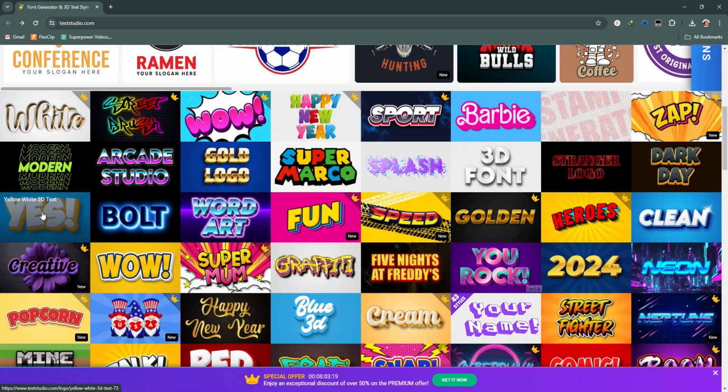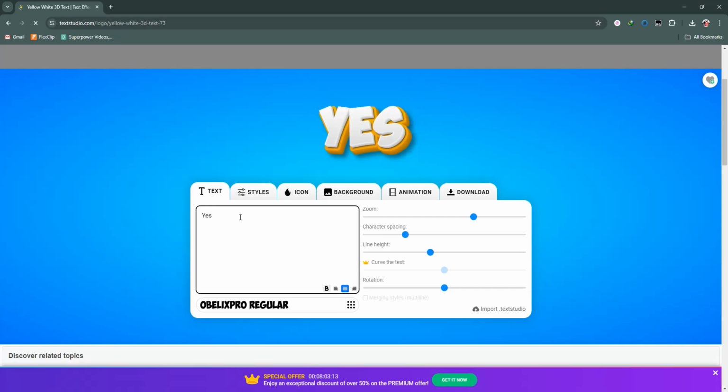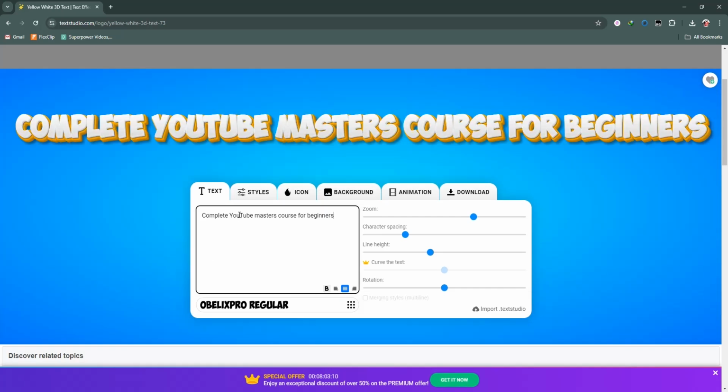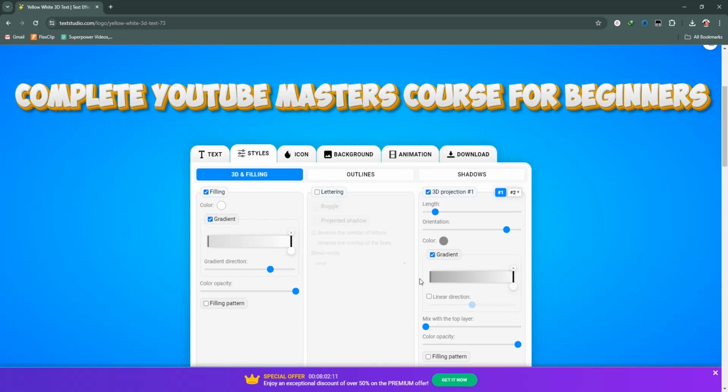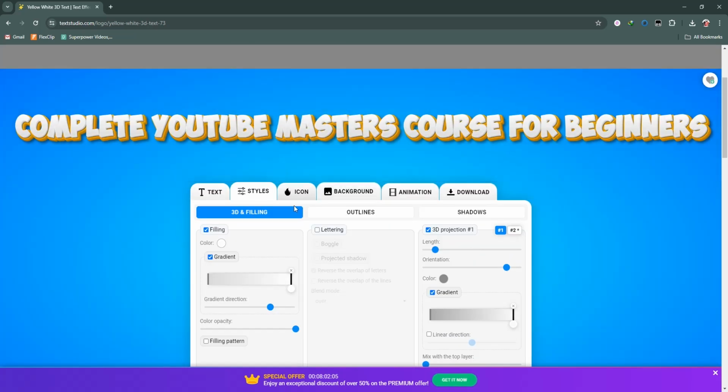So I'm going to choose this one. After that we need to put our text in the text area. You can see I put my text, and after that it created the text style. It created text graphics from our text. You can also zoom this, or you can add character spacing, or you can also increase or decrease line height. After that I'm going to go to style. There are many more options available, length, orientation, but I'm happy with my default option.